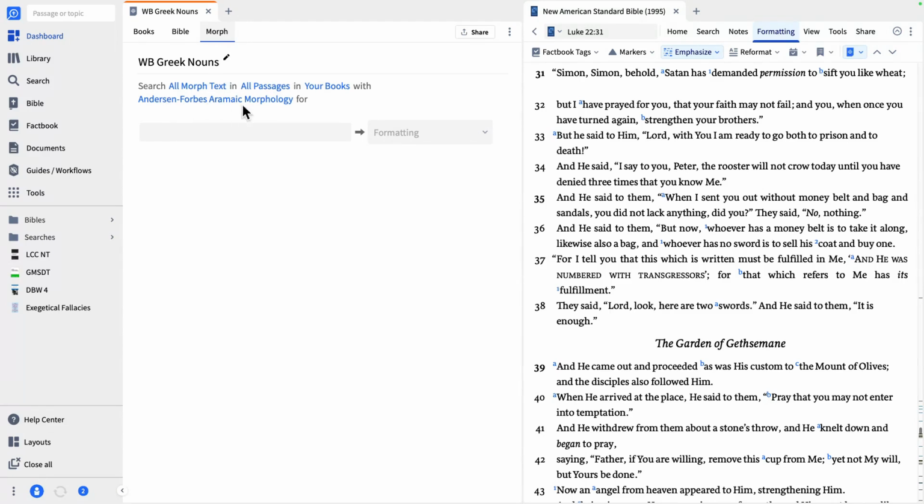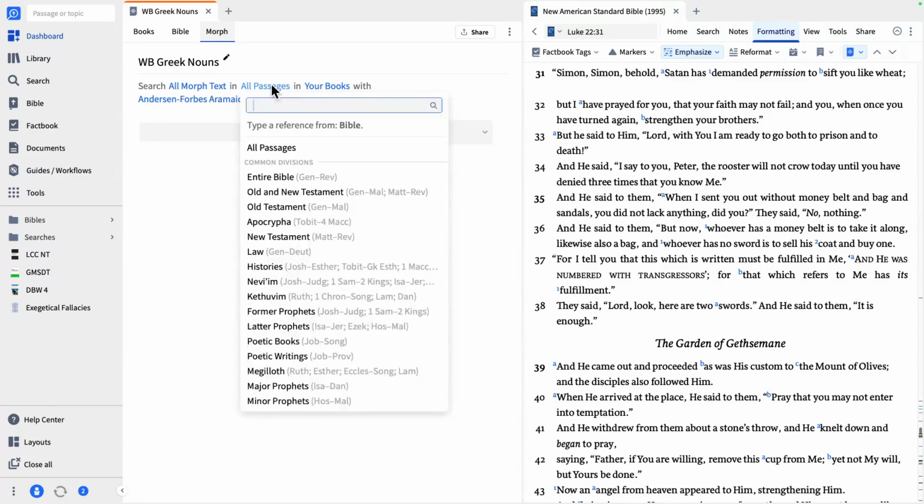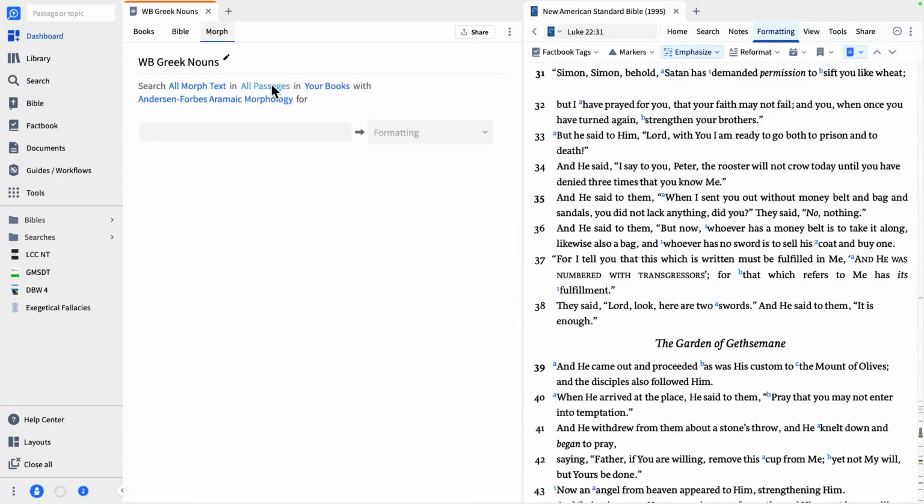Now, this next section here, we have to tell Logos where we're going to be searching for this and where we want it to display. So we're searching all the morph text. We're searching all of our passages, but I could change this. I could search in just Romans if I want to. If I click here, type in Romans, or John, or Matthew, or whatever. But I'm going to set this one to search all passages. I'm going to have this show up in all my books, not just a specific book.